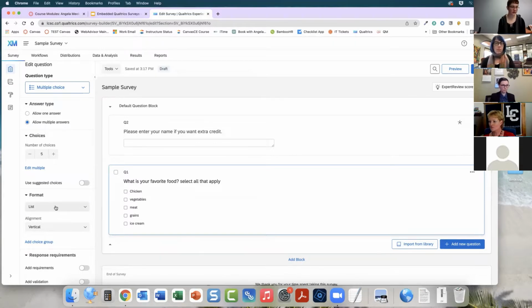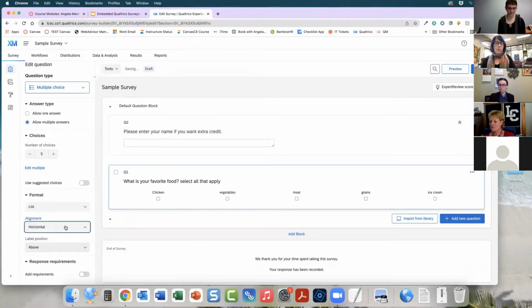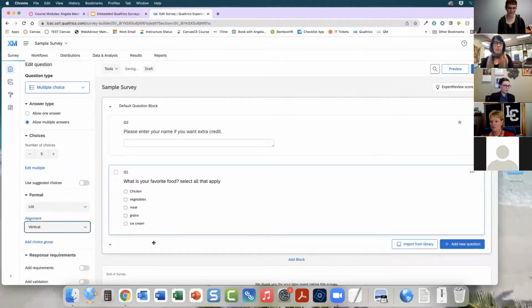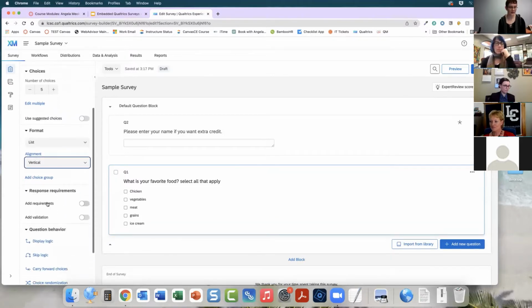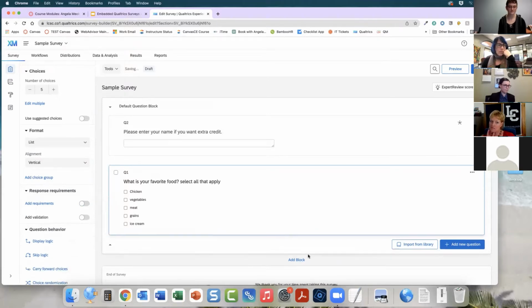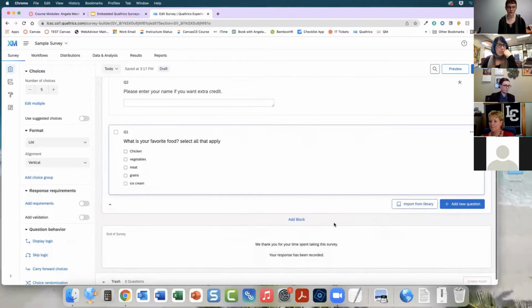There's a couple of other formatting things you can do. You can have a horizontal alignment or be in a column. So depending on the number of things you're putting in this survey, one of those alignments might look more visually appealing. And then again, I can force a required response on this item if I click the add requirement and select that option.